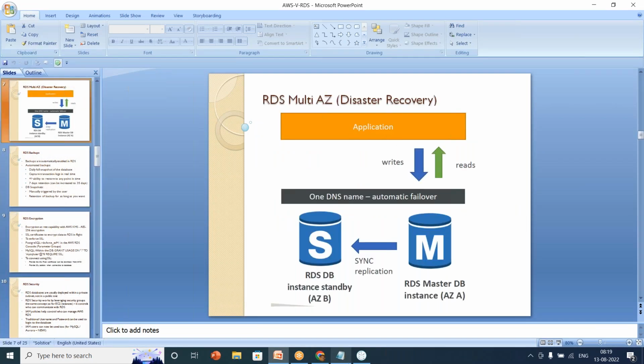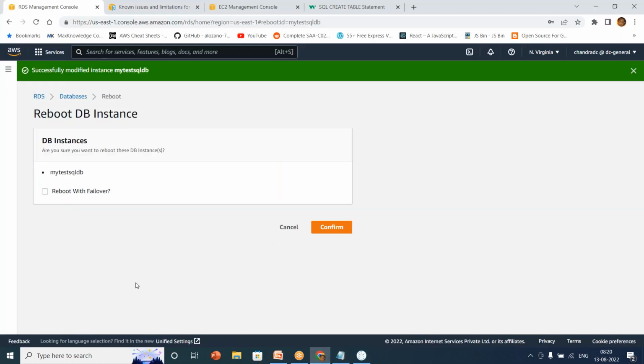Now when I'm trying to access this data, it is going to fail over to this, and as I told you, it's a synchronous replication. All data will be copied here. Already they're ready for you. Let's go and prove that, right? And there will be some downtime for a few minutes, right? That also I told you. Let's see if we are able to prove that. So let's go and reboot with the failover.